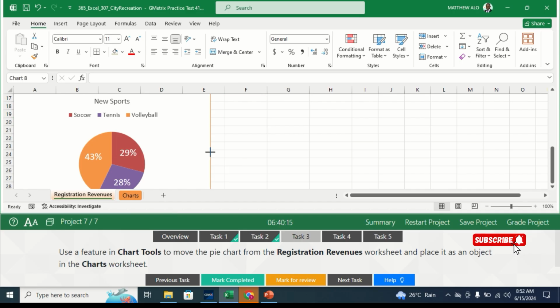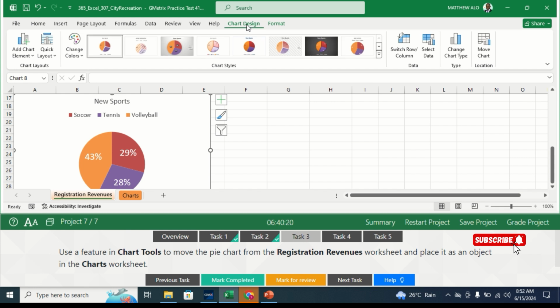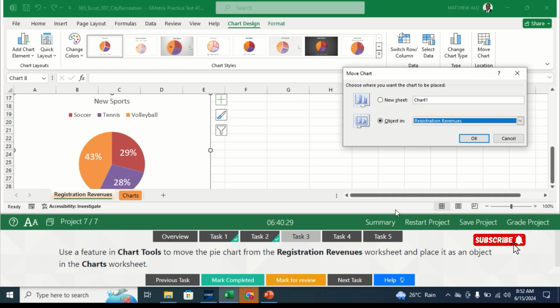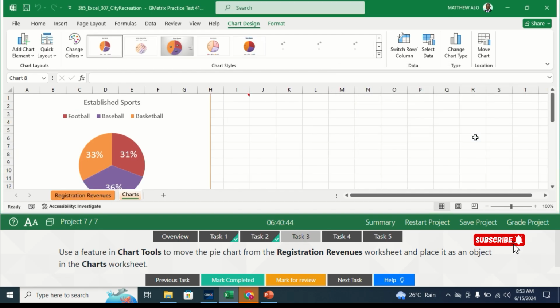In the registration revenue, just select the pie chart and click on the Chart Design tab. Then in the Location group, you click Move Chart, then Object in, the charts worksheet. So click the drop-down arrow, then you have Charts. Now click OK. Good, that is done. So task 3 mark completed.